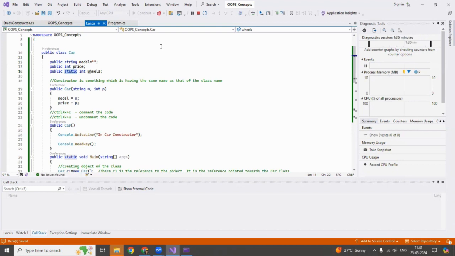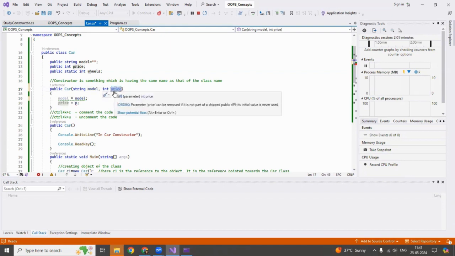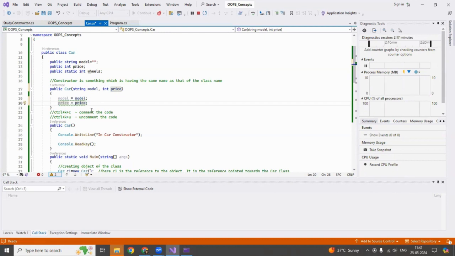Okay, so that's why I have declared it as static. Now wheels is not a part of the object.